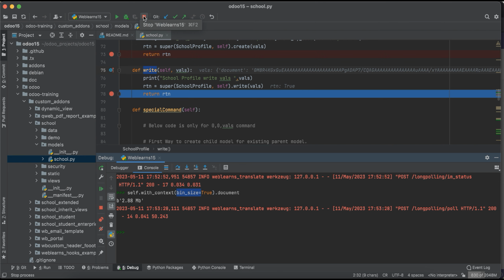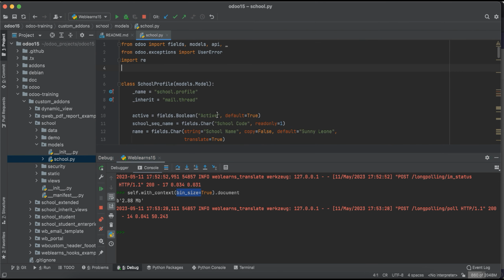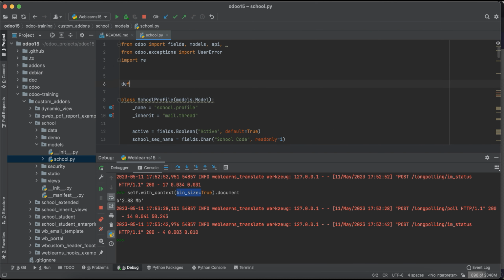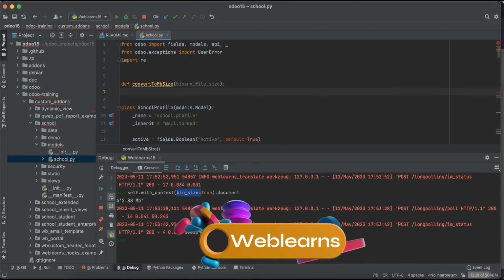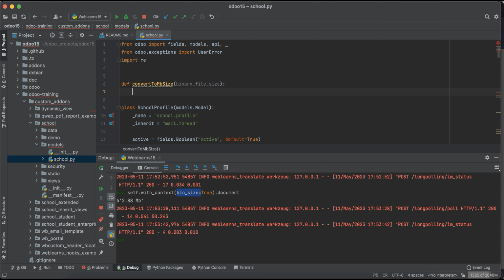So for that, let me create one generic file here. Let's say def convert_to_mb_size, something like this, and here binary_file_size, something like this. After that, we have to retrieve the data, let's say this one.